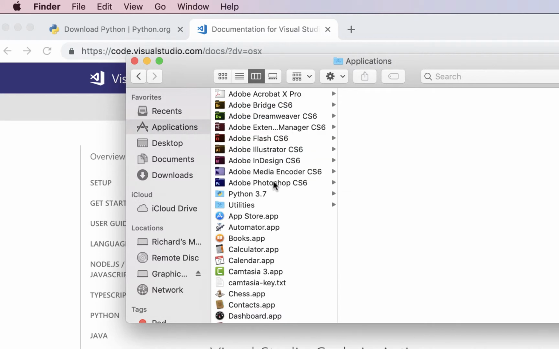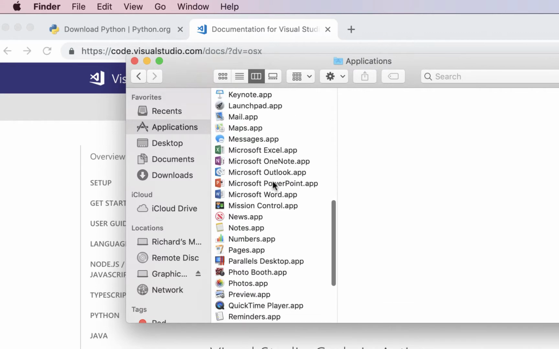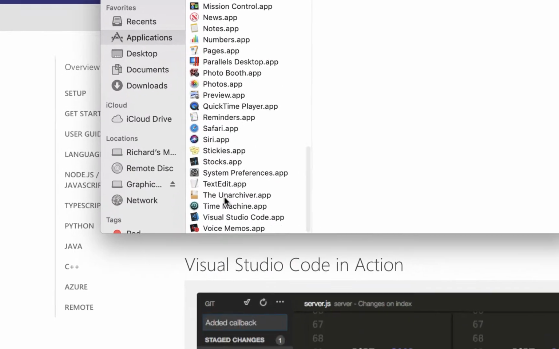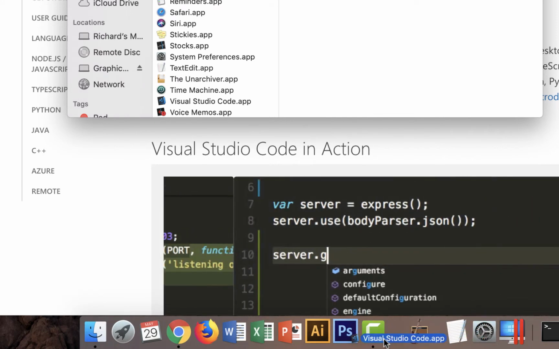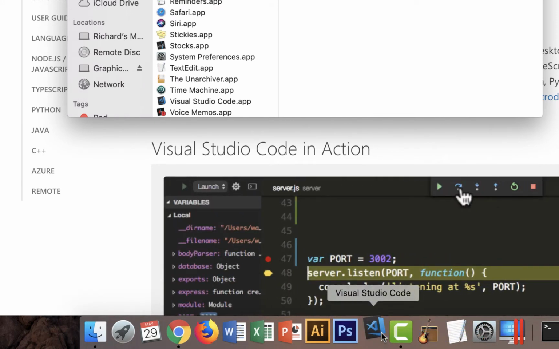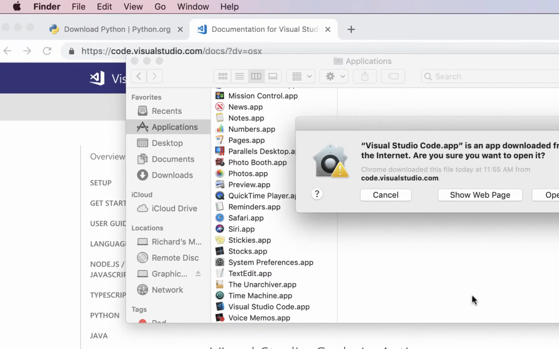And from my applications, I'm also going to scroll down and drag it into my dock just so I have it available. I'll put it down here. I might move it around, but I'll put it in here right now. And I'll launch it. I'll just show you a quick preview of Visual Studio Code.